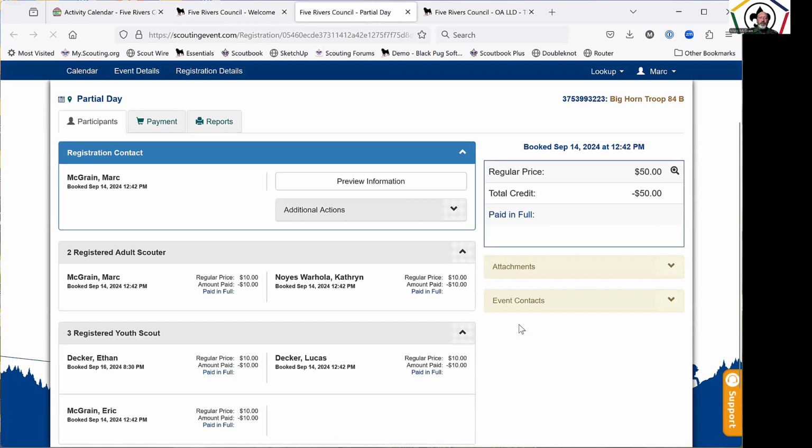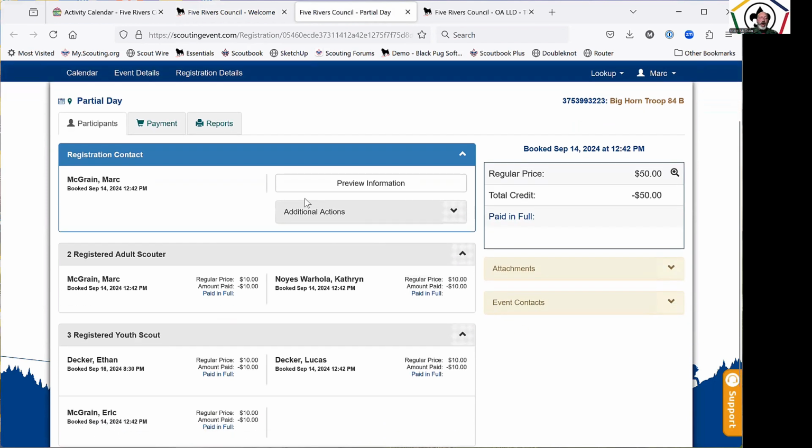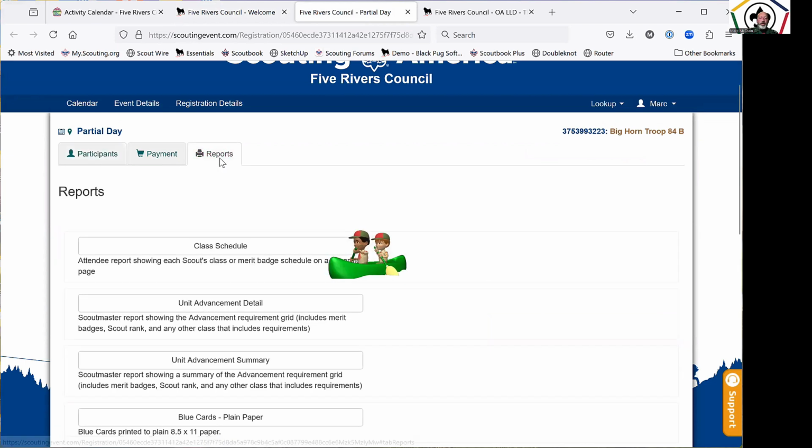And here I can edit the registration right from here. Now the event's closed. This is why I can't edit it. But from here, I can make changes to people if I needed to. I can make payments. I can run any of the reports.